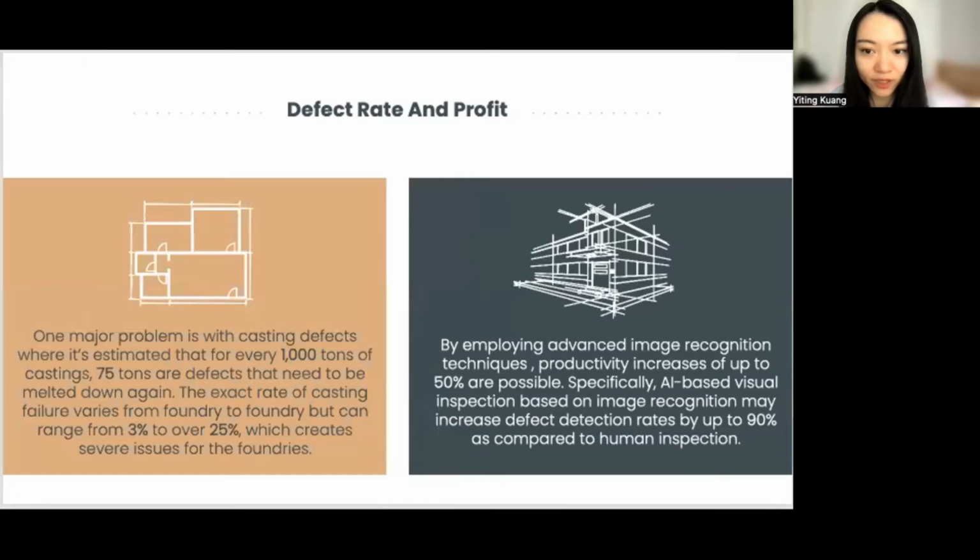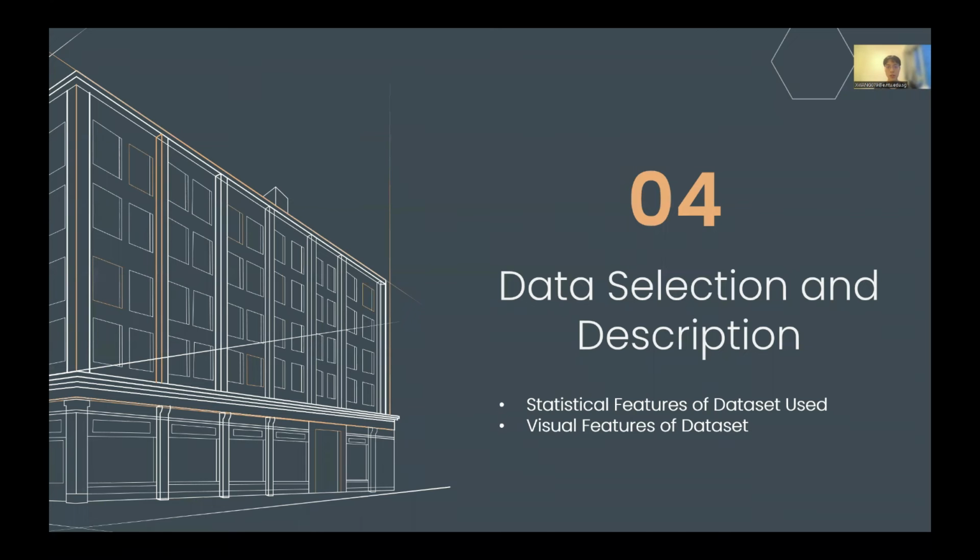Last, about defect rate and profit. One major problem is with casting defects, where it's estimated that for every 1,000 tons of castings, 75 tons are defects that need to be milled down again, which creates severe issue for the foundries. In my part, I'm going to talk about the data, the methods, and the results.